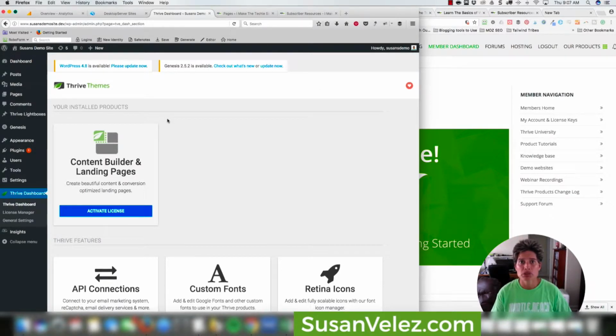I know Beaver Builder is a really good plugin as well. I use that for a lot of my client sites, and I will have a link to the Beaver Builder inside of the description as well.